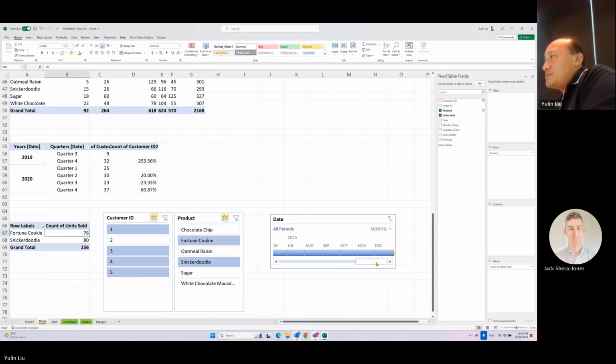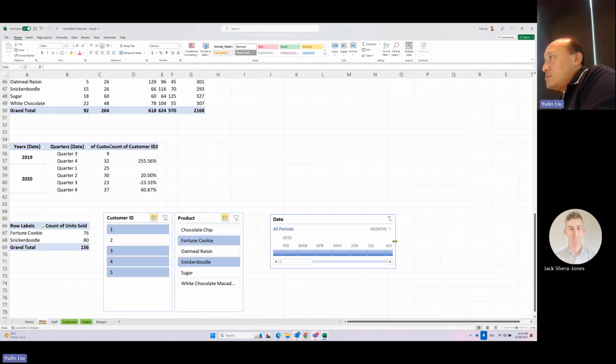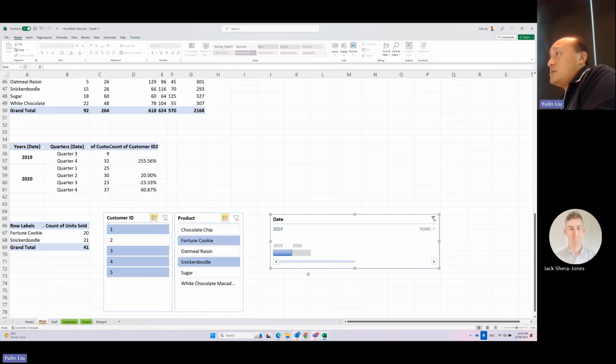You can choose which months you want to use. Okay. Make it a bit wider. Yeah. The years. You want both years, or you want 2019 or 2020, or both? Okay. If you want to filter by months. Okay.